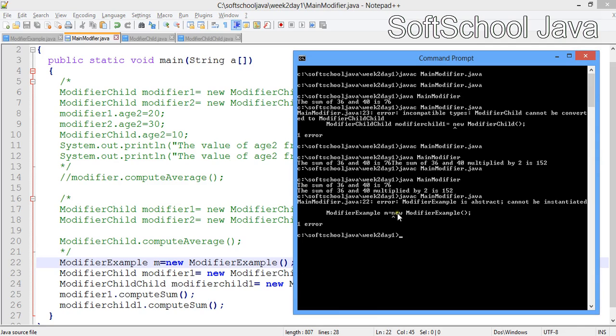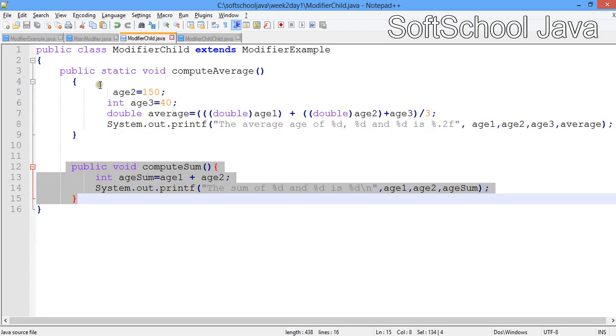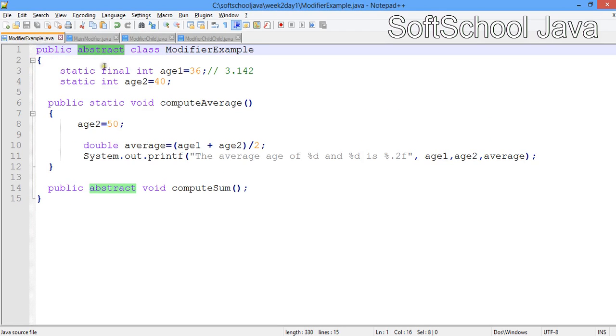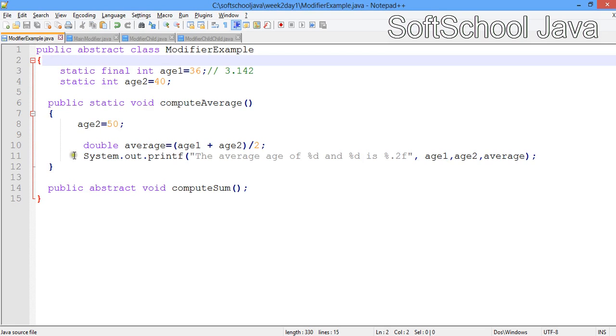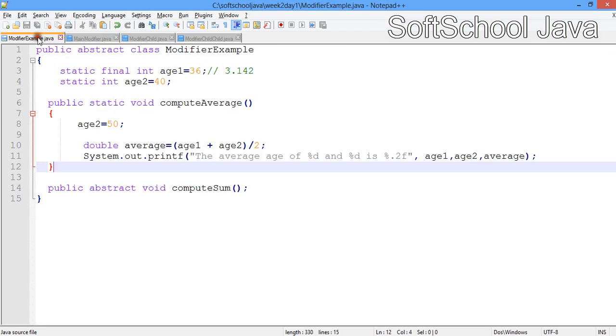Yeah, the modifier example is abstract, so it cannot be instantiated. An abstract class should never be instantiated because it is meant to be a superclass, meant to be extended by other classes to finish all the declarations. Whenever a class has an abstract modifier, it should never be instantiated, and it should be extended, and the subclass should implement the abstract method.